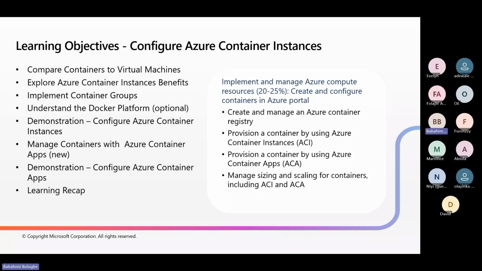Docker is just a technology for building a container. So when we talk about Docker, you might have heard of Docker. Maybe you were just checking videos on YouTube and you hear people talking about Docker. So Docker is just the technology behind creating a container.